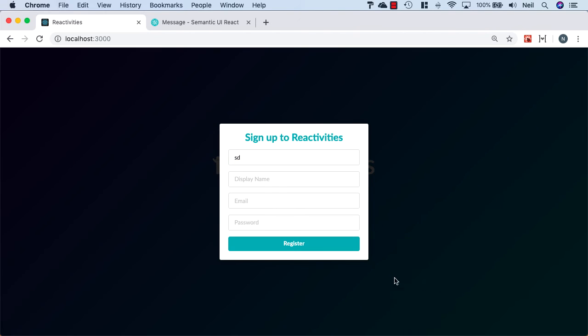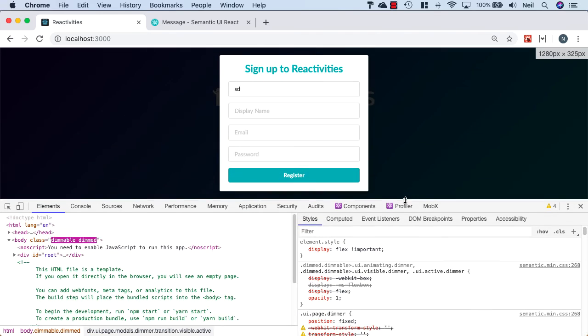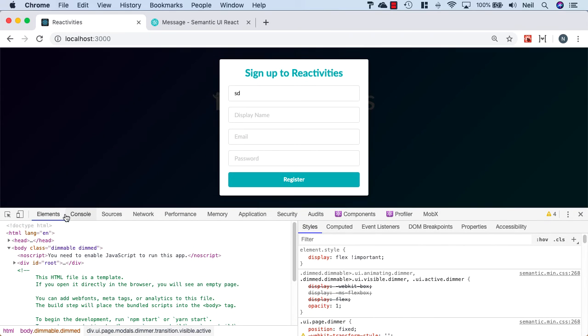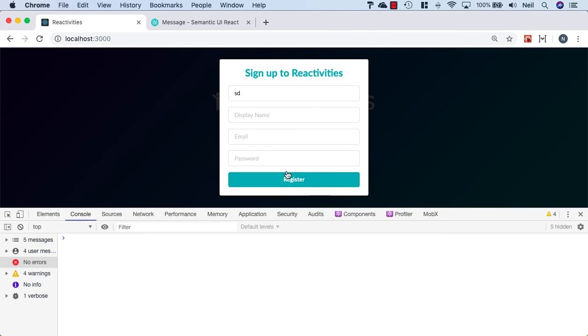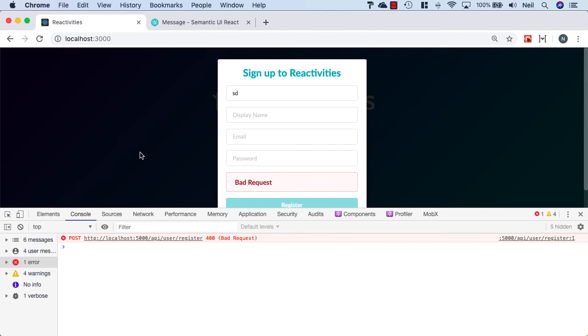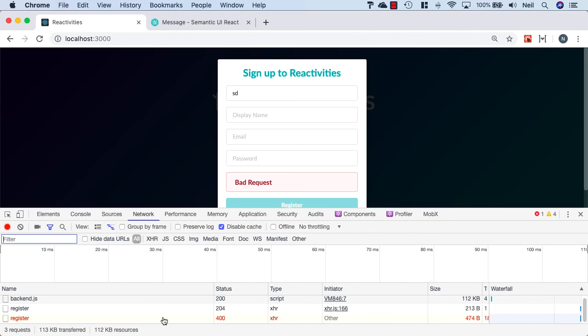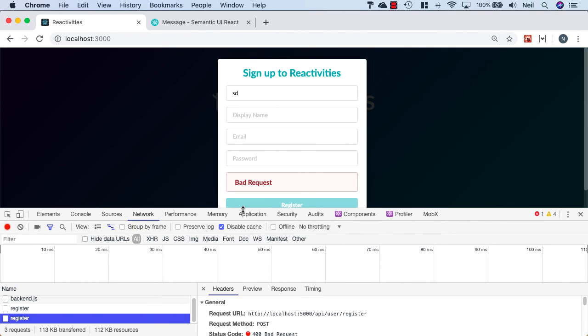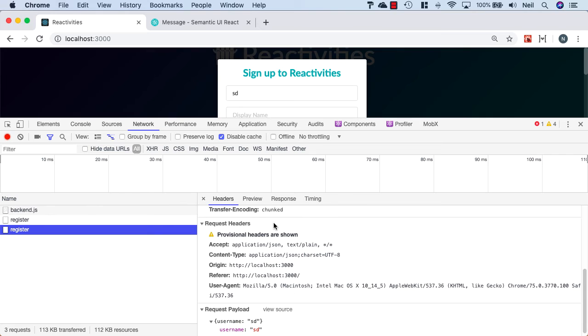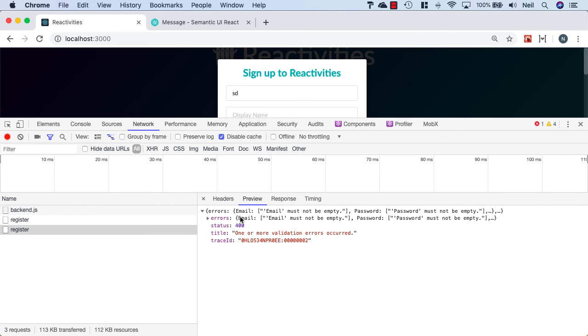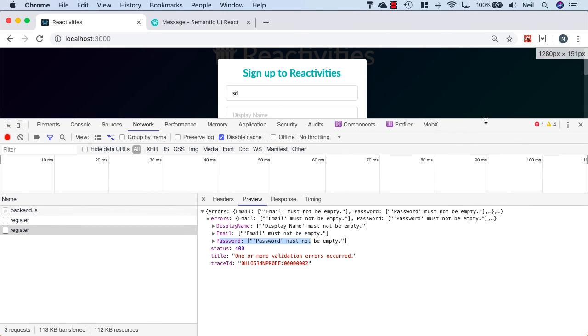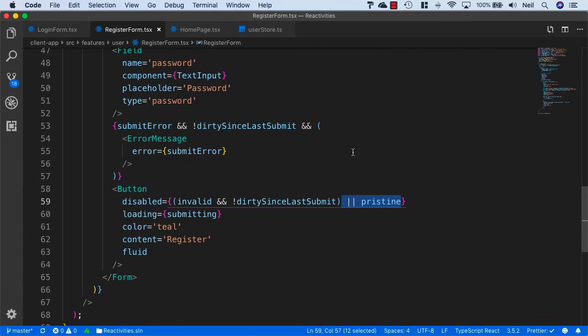I'm going to open up the console at the same time so that we can see what we get back from the server. And if I click register, then I get the bad request. If I click on the request in the network tab and look at the response preview, then we get all of our different errors coming back: the display name, the email, and the password.